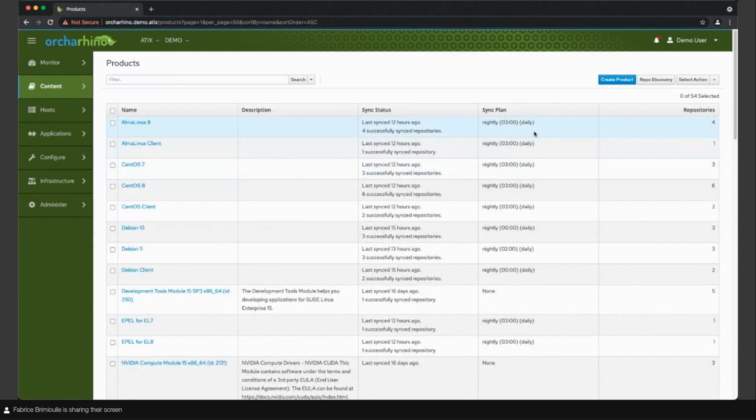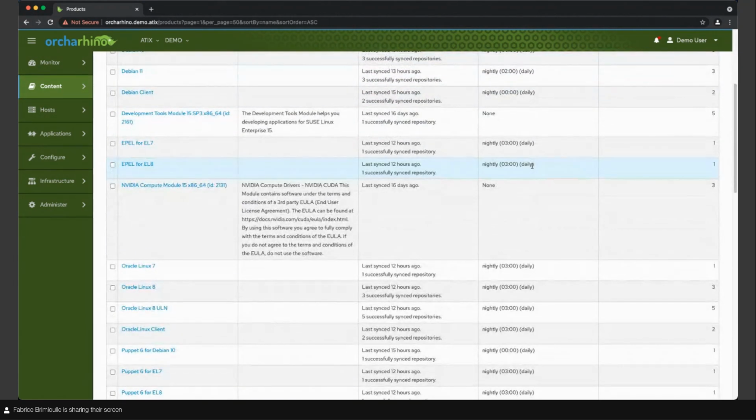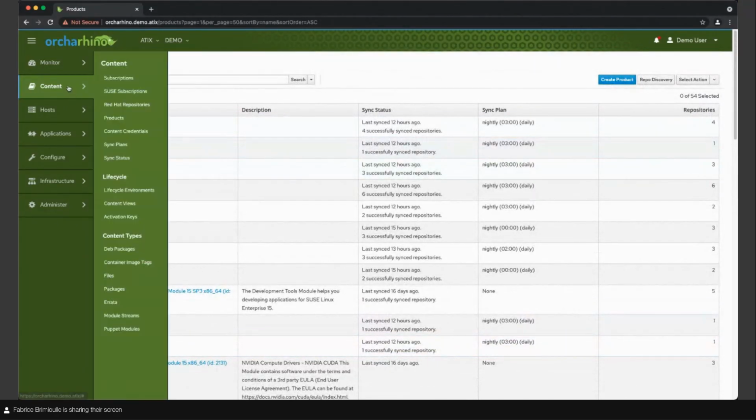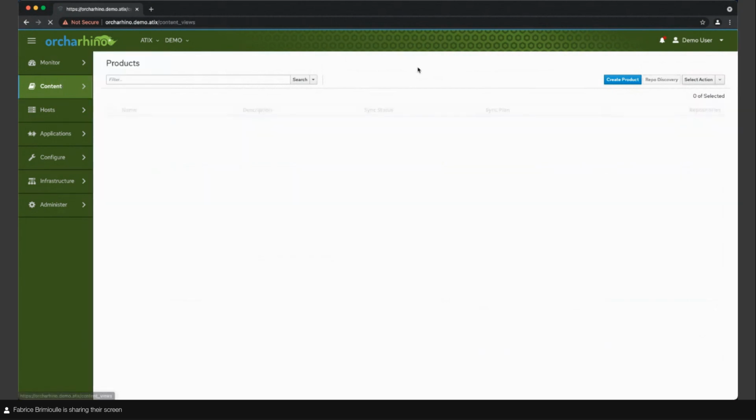And you see, it's good to spread your sync plan a bit, because if you are synchronizing all your repositories at once, you might run into an I/O problem, either with your storage itself or with your connection to upstream. So as I said, it's good to also have so-called frozen states. Therefore, we have so-called content views. We see them here in Content and Content Views.